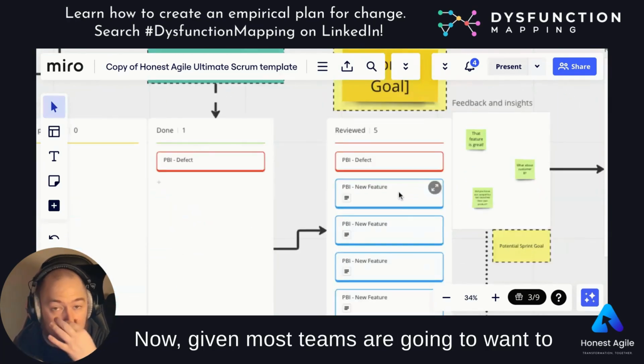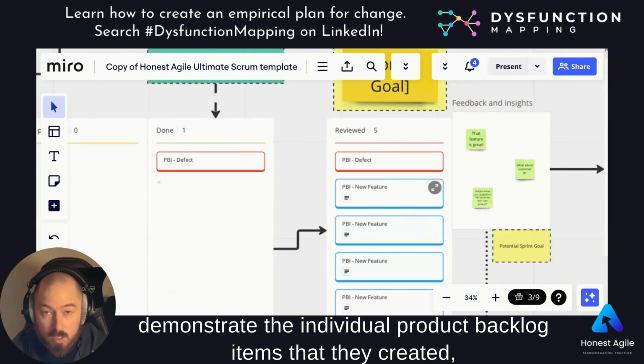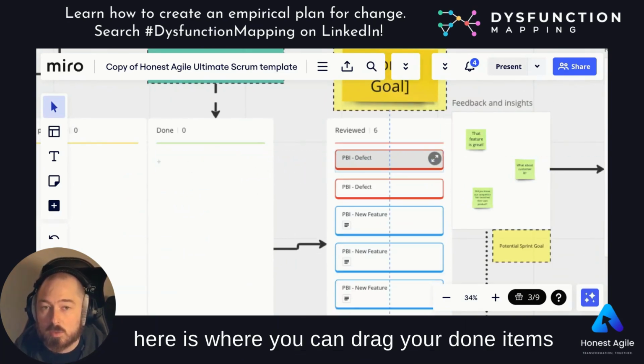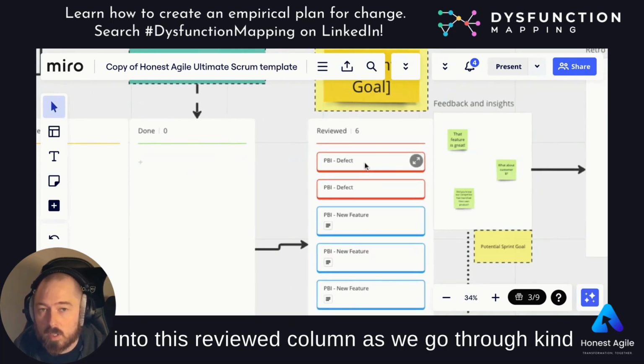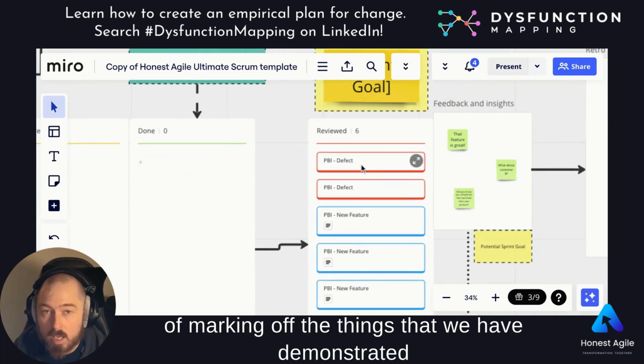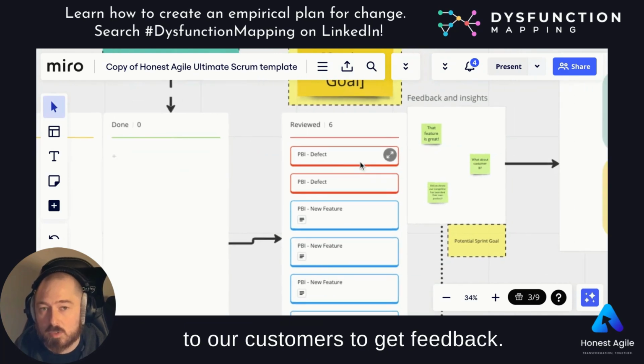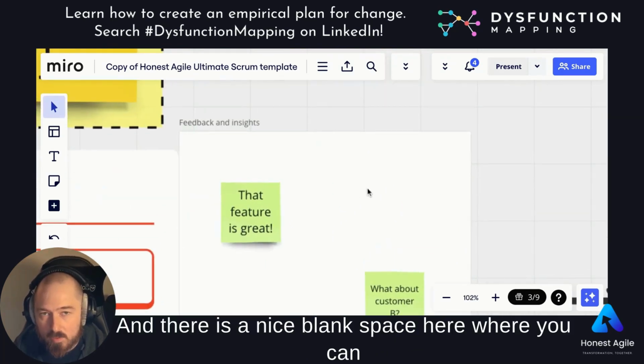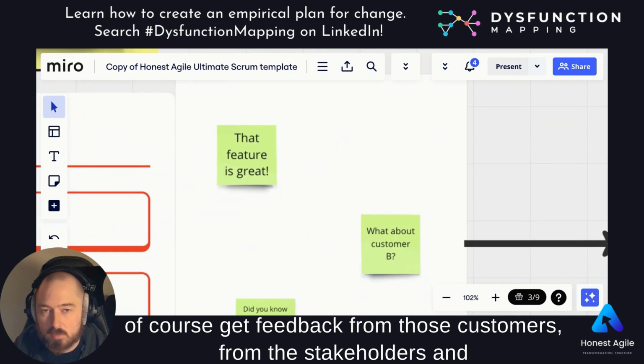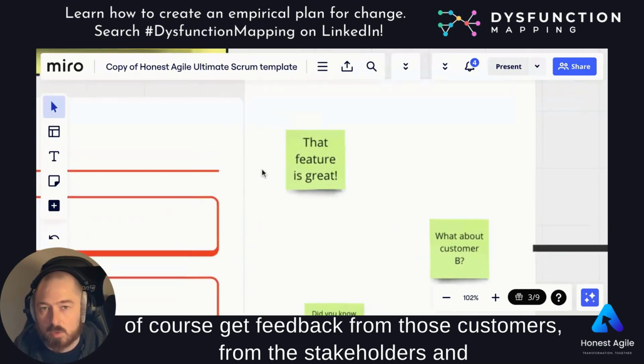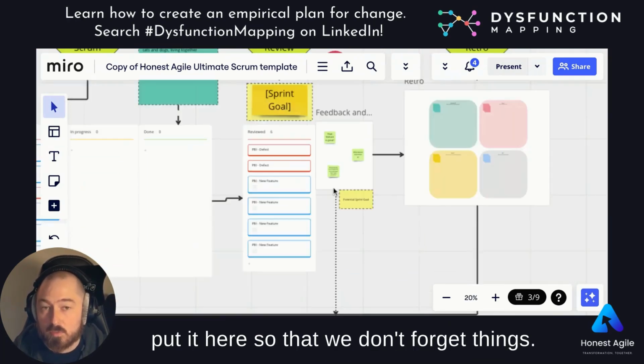Now, given most teams are going to want to demonstrate the individual product backlog items that they created, here is where you can drag your done items into this reviewed column as we go through kind of marking off the things that we have demonstrated to our customers to get feedback. And there is a nice blank space here where you can, of course, get feedback from those customers, from the stakeholders, and put it here so that we don't forget things.